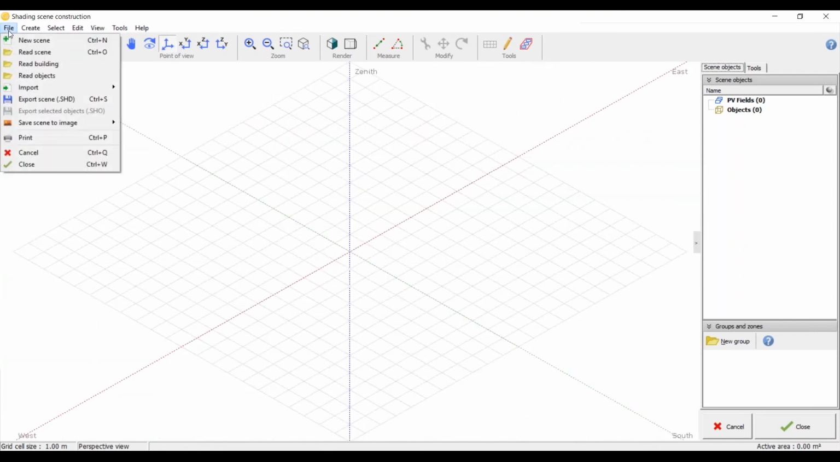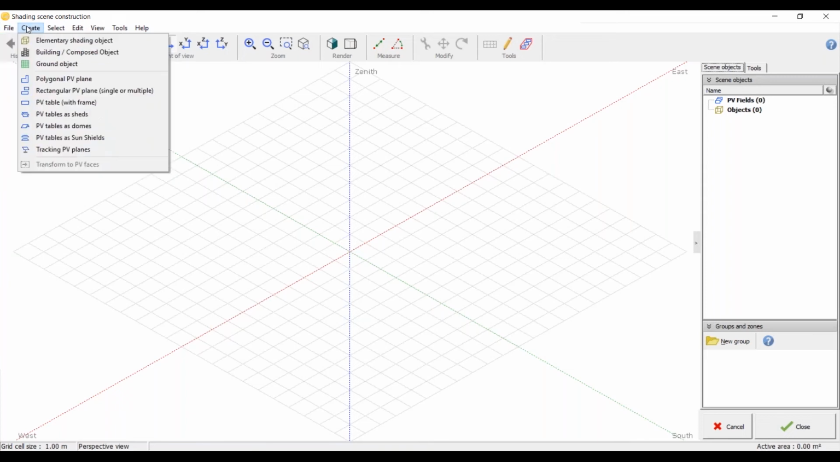If you already have a design, say, for example, a design that you've already done, and you just want to import that in, then we will go and choose the read scene option. But for now, since we're starting from scratch, we'll just leave it as it is, and then we'll move on to the other tabs. So you have something called Create.